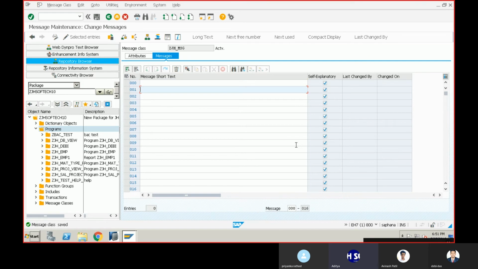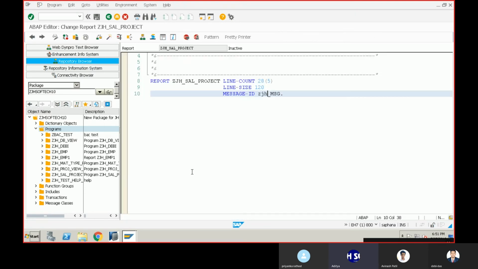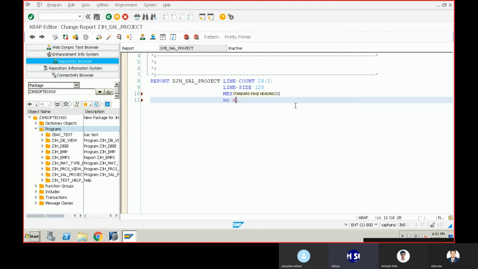So for 001, I'll just write something like no data for the selection for this range of values. You can update anything that you want here in the messages. After that, we'll have something like no standard page heading. These are the 4 different things that we can mention in the report program.